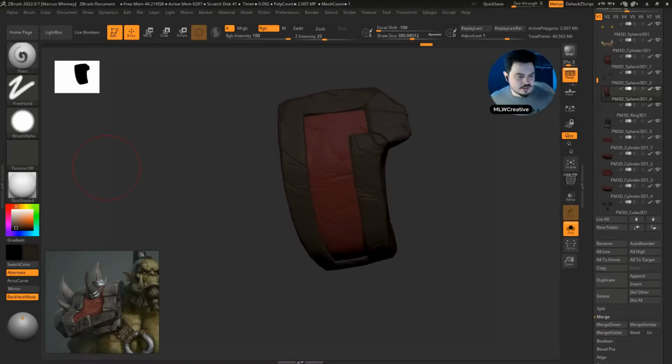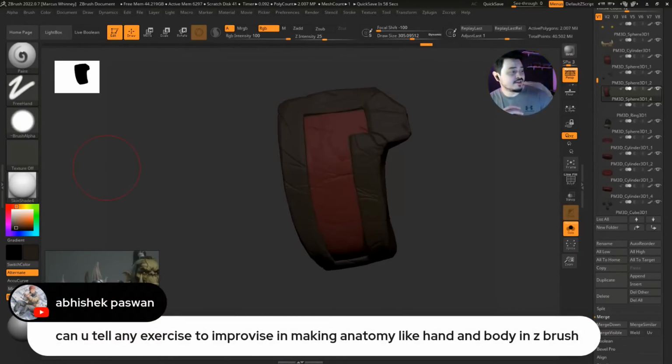Got one here from Abishk. Can you tell any exercise to improve in making anatomy, like hand and body, in ZBrush? Yeah, I have a plan in the near future to focus on such things. I know that a lot of people are probably stuck on how to do anatomy inside of ZBrush, and it's a very difficult thing to do when you're first starting off.